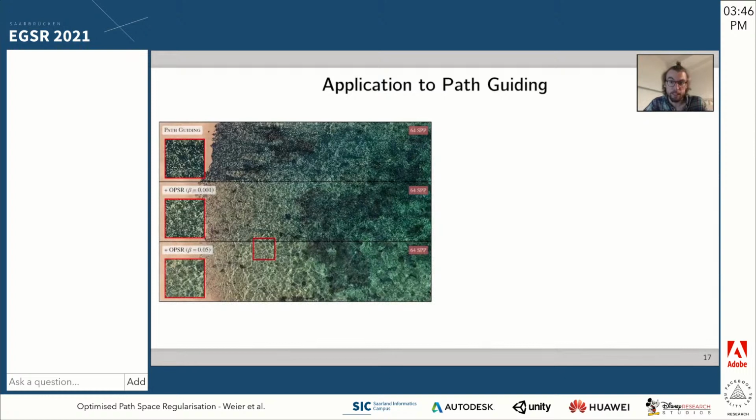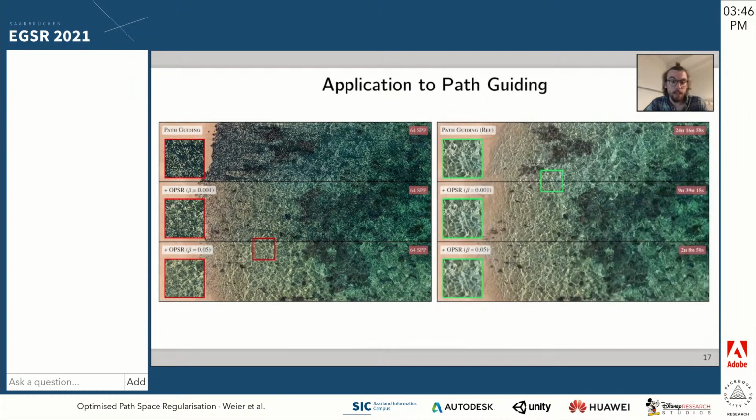The reason why is that by finding caustic paths more easily, it also significantly speeds up the learning of the guiding distribution. If we let the image converge, we can see a significant improvement in render time, and it only costs us a small visible added bias.